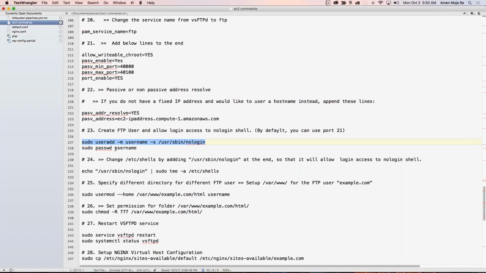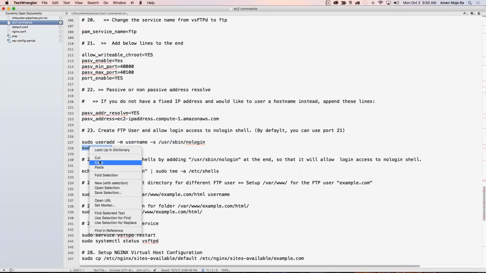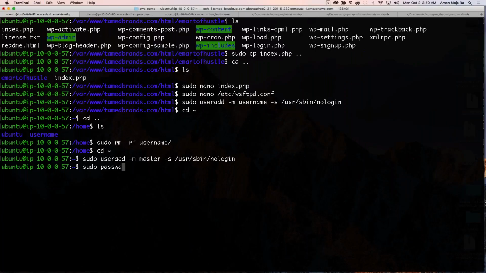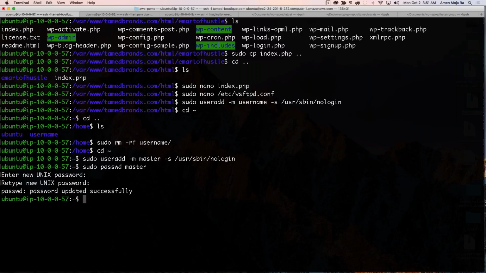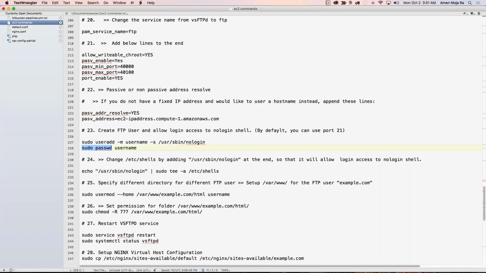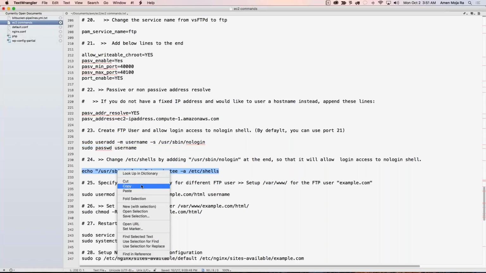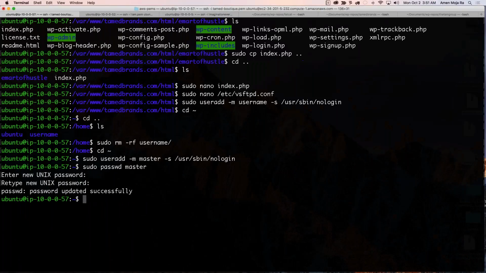And then I want to create the password for that. Master is the name, and so it's going to ask me to create a password. I'm doing that. So now I've created the password. And so now what I want to do is echo that into our shells, into our etc shells file. So the nologin is now entered.